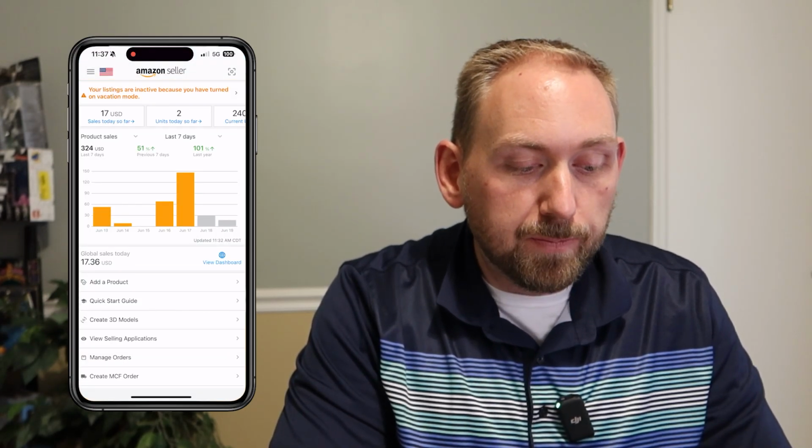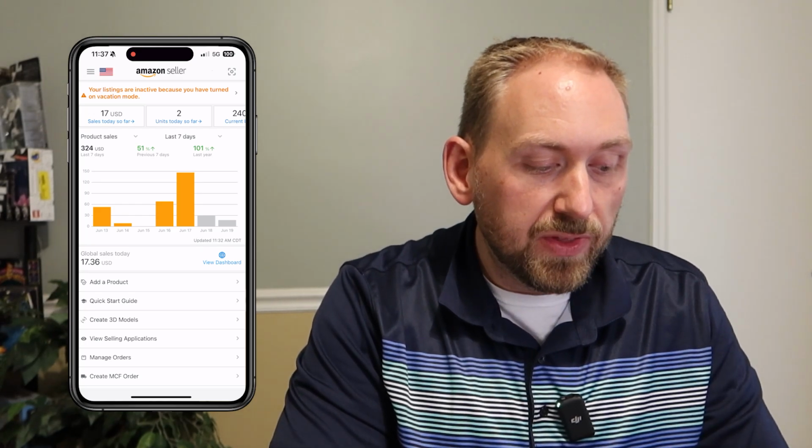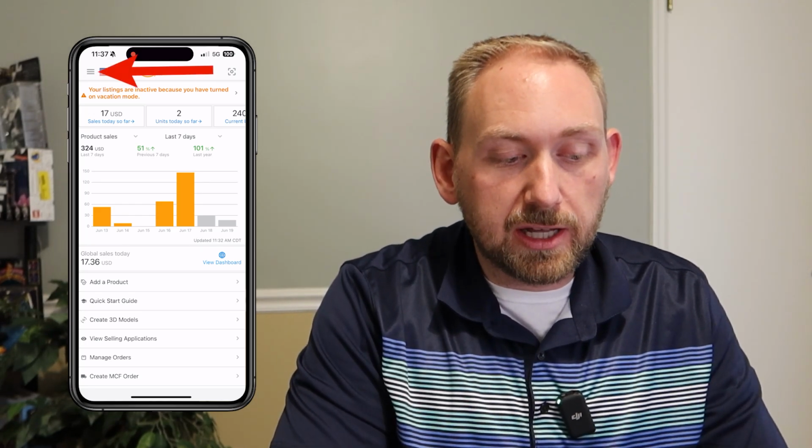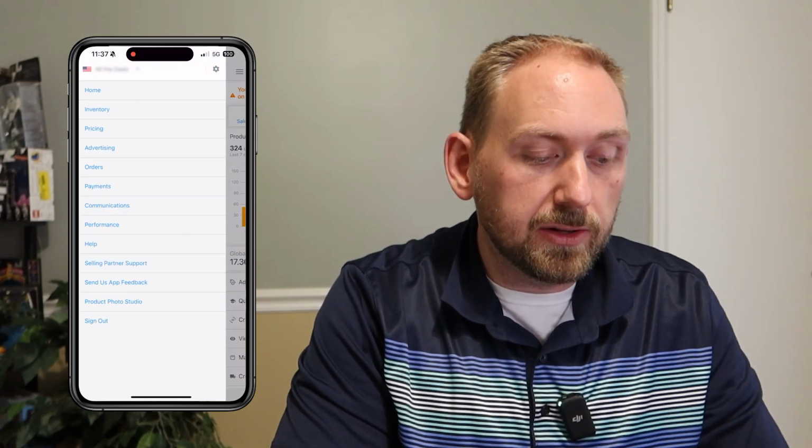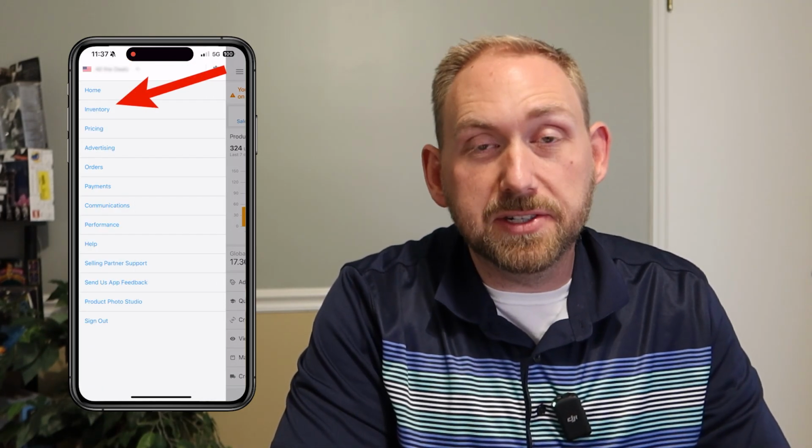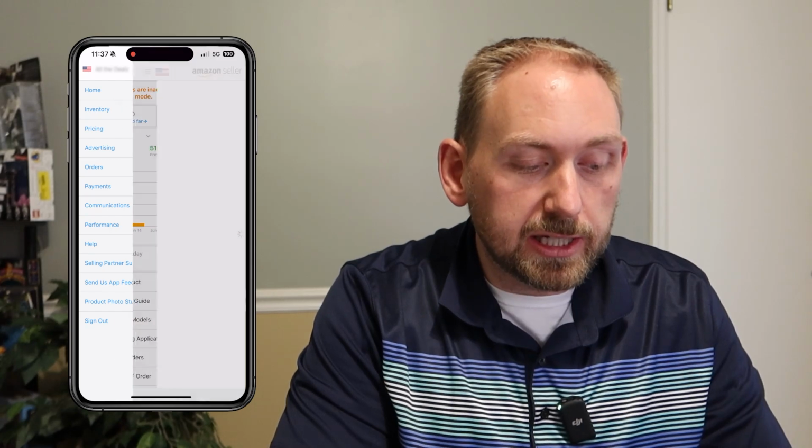So what we're going to do is start by opening up the Amazon Seller app, and then from here we need to get to our inventory because we're going to close a listing. In the top left-hand corner, you're going to click on the three little lines right there, and then I'm going to click on inventory. It's the second one from the top.